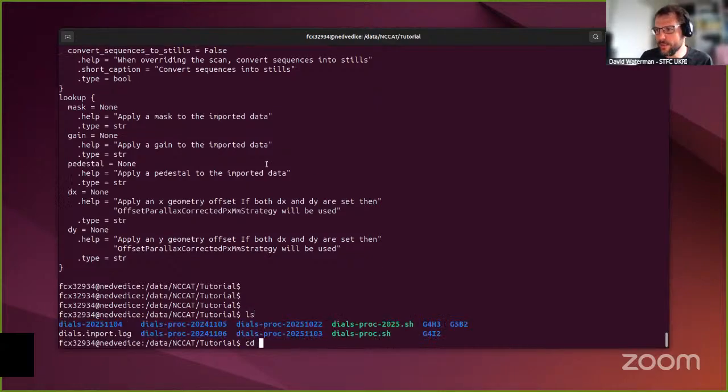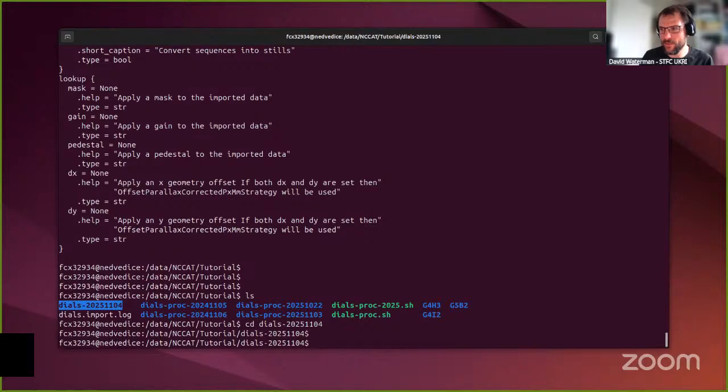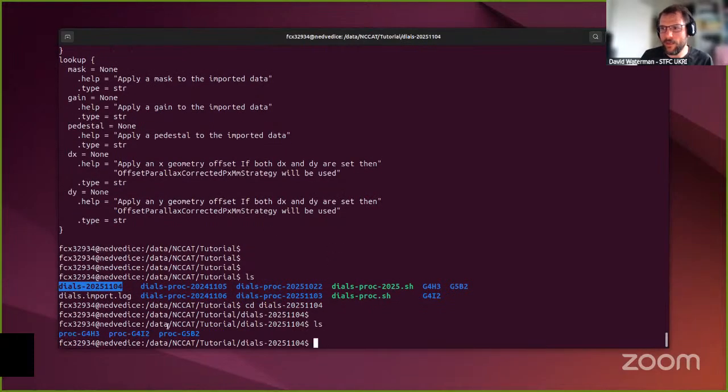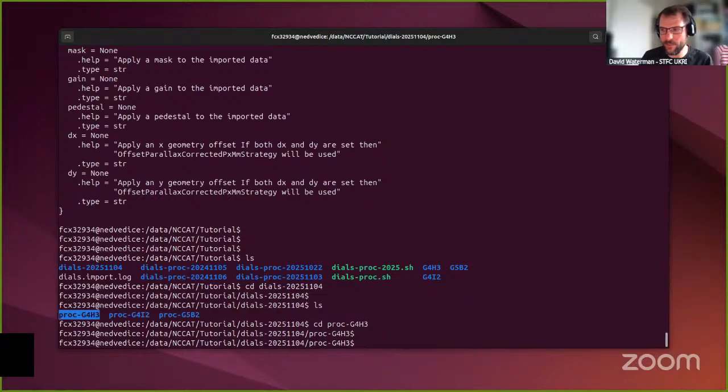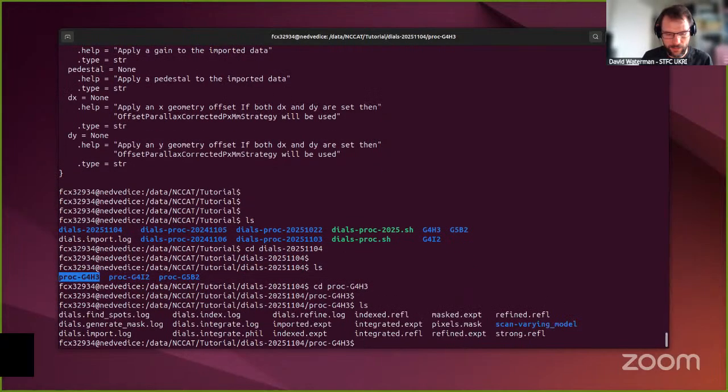Right. So let's go into what day is it today? It's the 4th. It looks like I made a directory already. I've gone into that directory, and I've actually processed these already today. But what we're going to do, I'll go into my subdirectory for the G4H3 dataset, and I'm just going to delete everything in that and reproduce it.